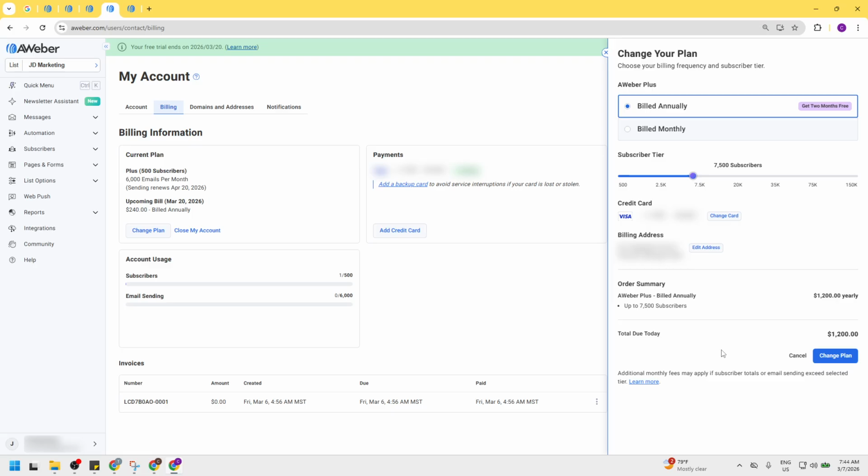Take a moment to review any taxes, currency, or regional fees shown so there are no surprises. Before finalizing, carefully review the updated pricing and included features displayed on the screen. When everything looks right, click Change Plan again to confirm the upgrade.